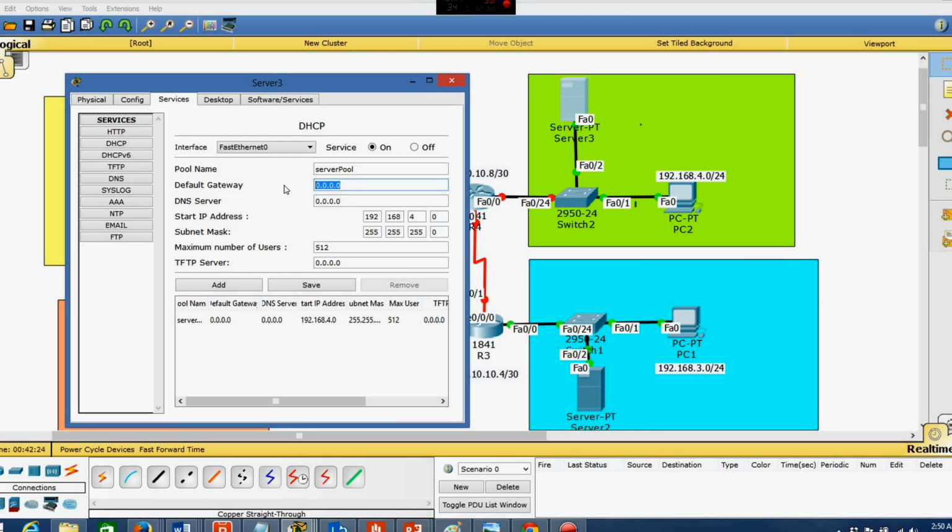So we want to do 192.168.4.1. Okay, DNS server, the same IP address, 192.168.4.253. Next, start IP address .10. Subnet mask is correct, and let's do 200.